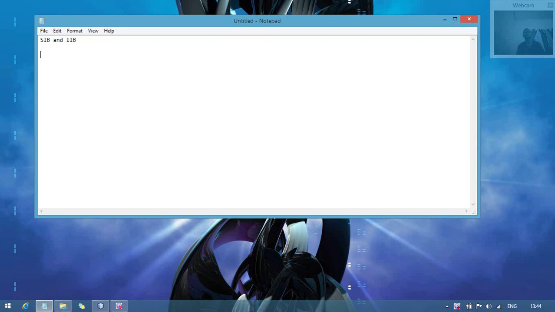What is SIB? SIB means static initialization block, whereas IIB is instance initialization block. SIB executes when the class loads, which means it happens only one time during program execution, whereas IIB can execute n number of times. It means when you create an object, or an instance of a class, at that time the IIB comes into existence. Let us see a small example before that.